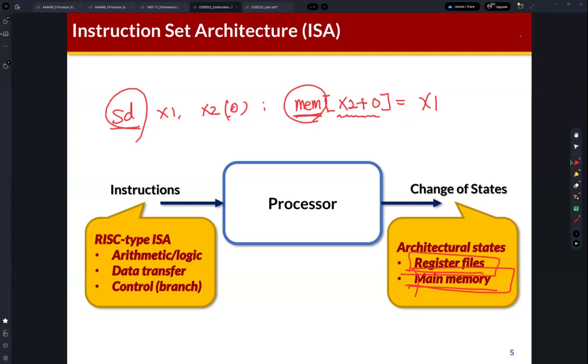So you can find that this is an array, right? Memory is just an array, a data array. If you see this definition, then you can find that the data in the memory array is changing. And then the index is the X2 plus 0, right? So an instruction can change the data in main memory.